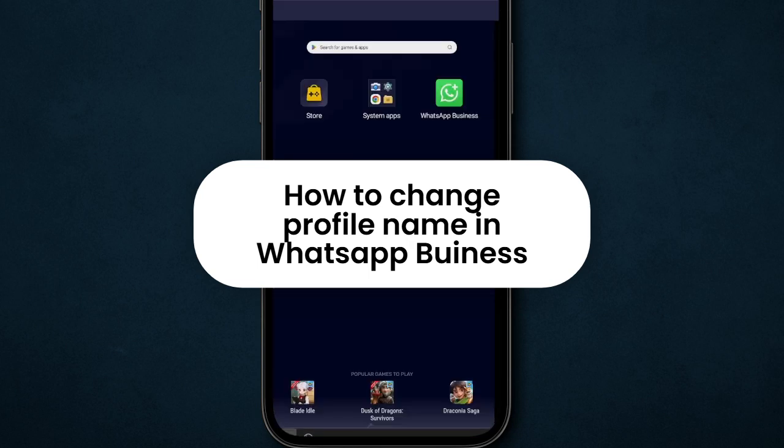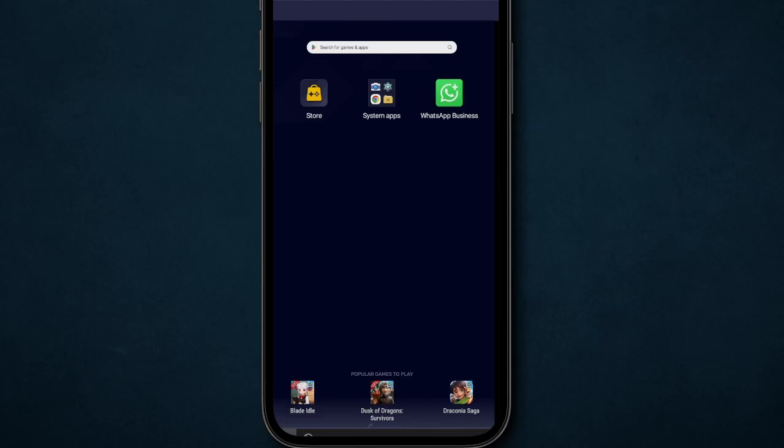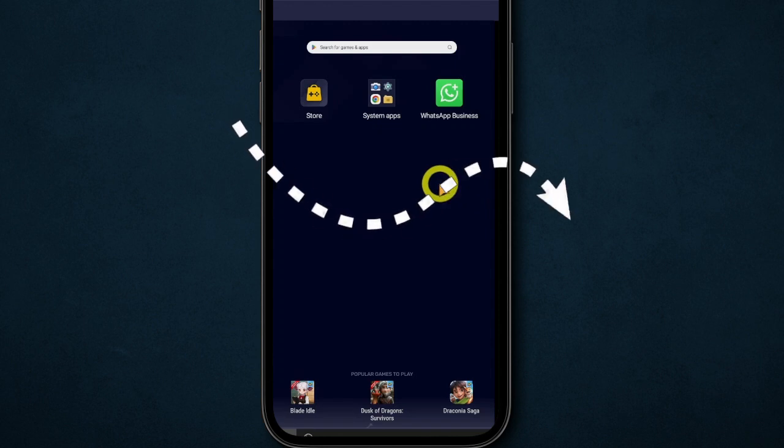How to change business name. Are you facing issues changing your business name on WhatsApp Business application? If that's so, then this video might help you out. Without further ado, let's dive into the video.